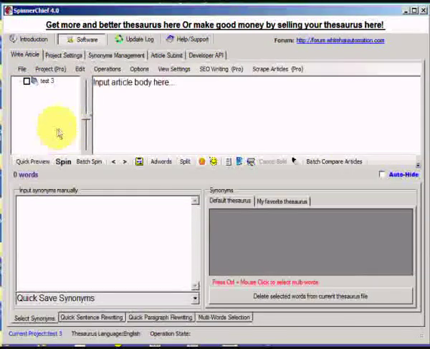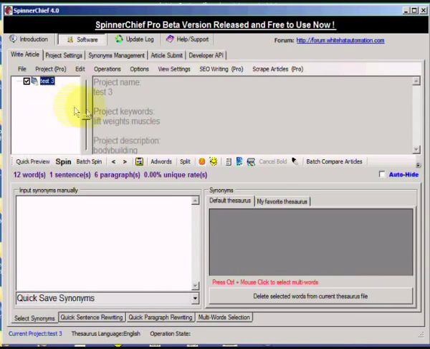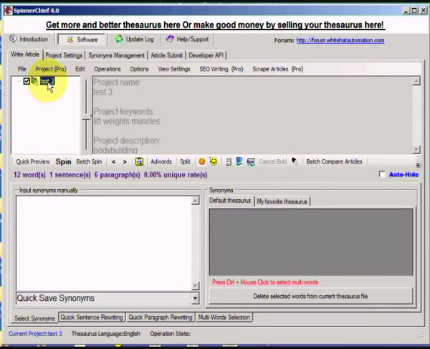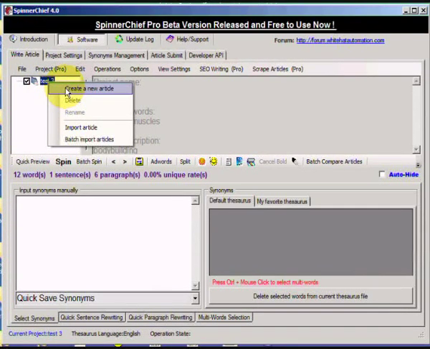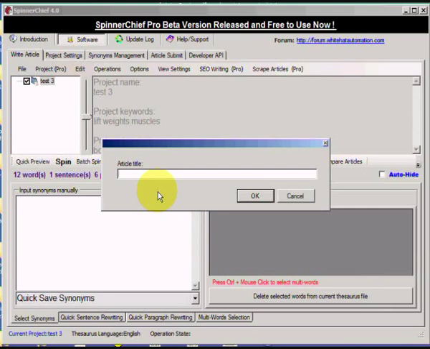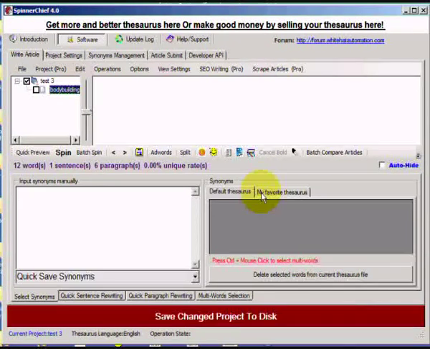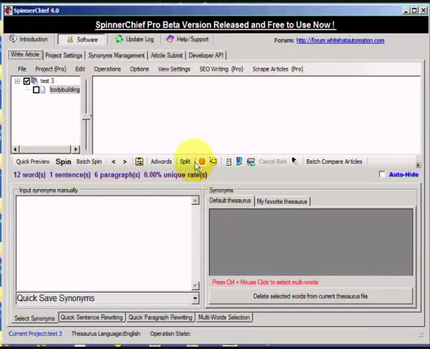So if we go back to the right article, in order to get an article going, you have to create one. So what you do is right click here and click create a new article. You could import one, of course, but we're going to create a new one. What's the title of it? Let's call it something like that. Do we want to save that? Yes, we'll save that to the project.